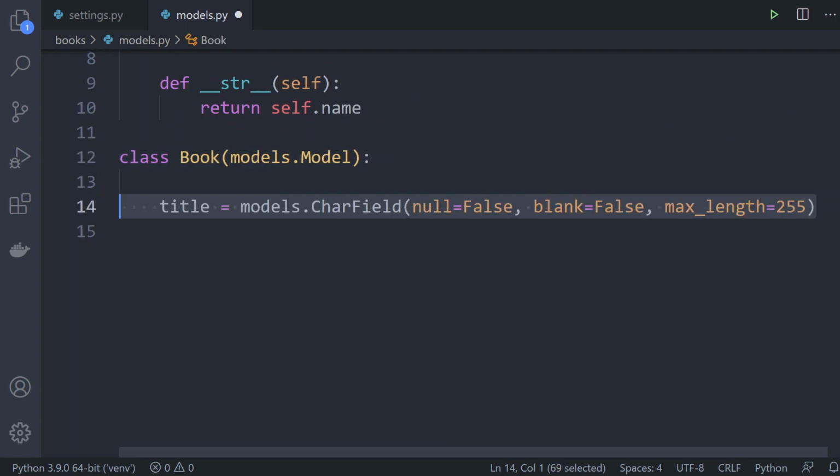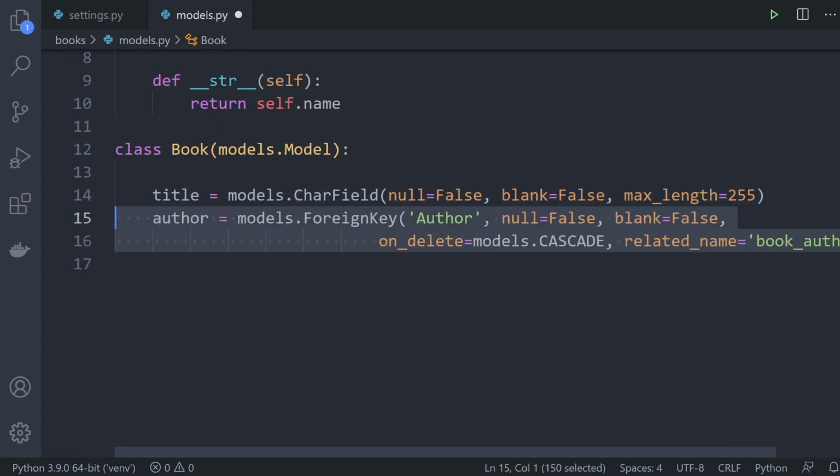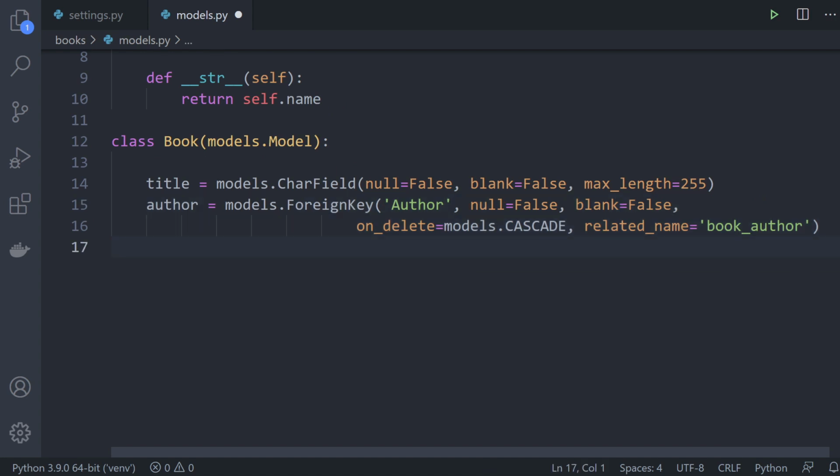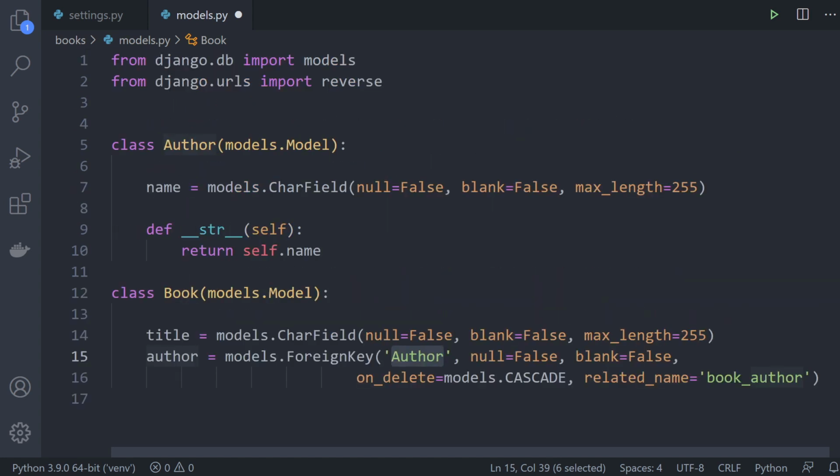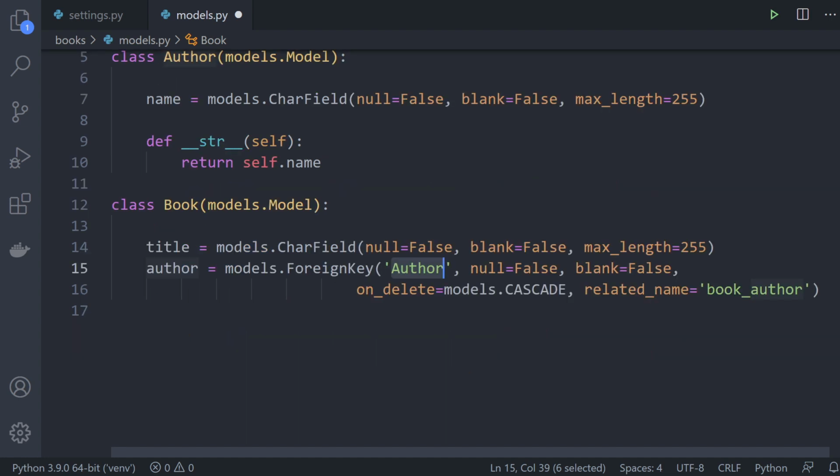So again, I'm just going to add a title, null false, blank false. So I'm just fixing it again so that we have to enter something here in the title. And then we're going to need to build then our foreign key. So author models dot foreign key, and then the name of the table that we're building a connection to. So remember, this is going to be a many to one or one to many. So one author will have many books, and there'll be many books associated with one author.